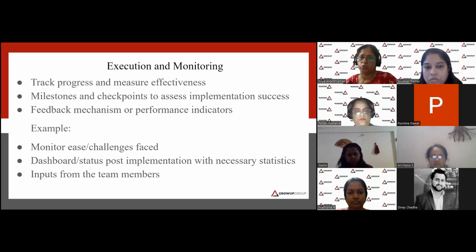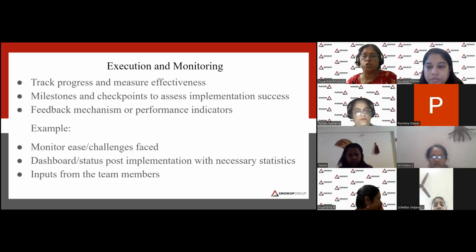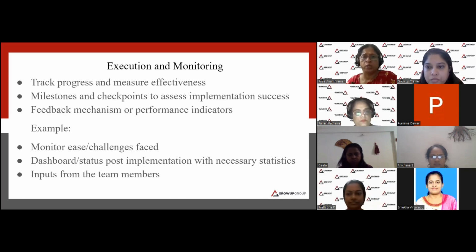Milestones and checkpoints to assess the implementation. Make sure that all the necessary steps and checkpoints are there so that the implementation happens thoroughly. A feedback mechanism and performance indicators should be included so that we can see how things are working with the execution. Are there any glitches or issues which need to be overcome, and how are we doing it? So each step needs to be tracked and monitored.